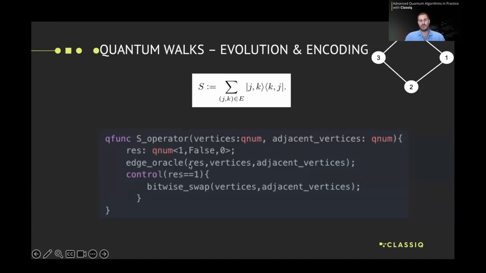This is the edge, what we receive as the result of the edge oracle, and then conditioned, so control, if the value of res is 1. It's conditioned only if the control res is 1. Do or apply a bitwise swap between the vertices and the adjacent vertices. So this is what we apply in here.